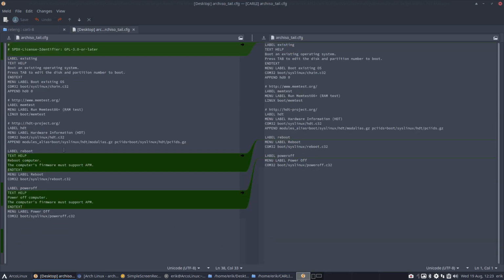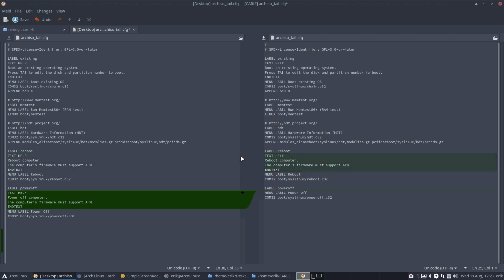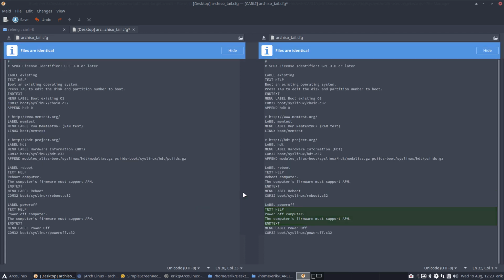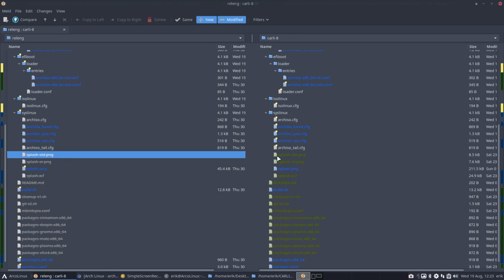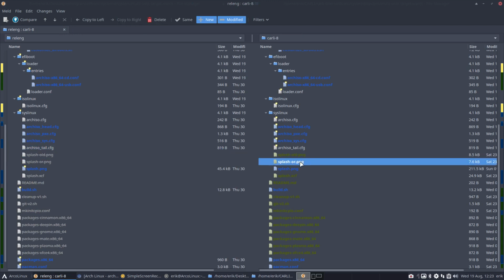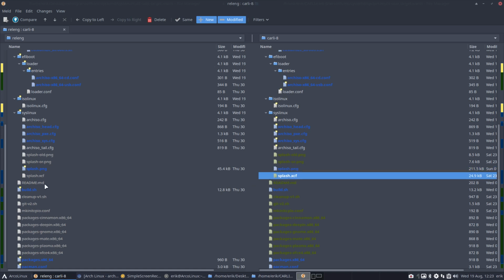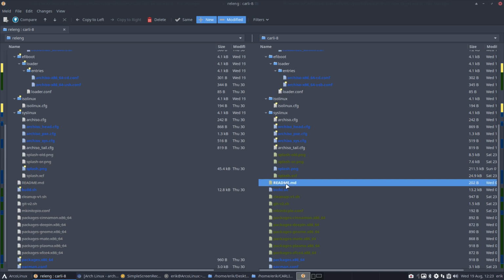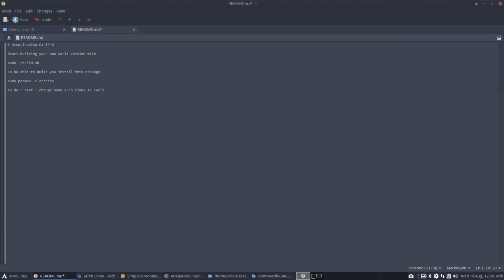Scroll a bit up. This one can go here. This is new. Reboot computer. The computer's firmware must support APM. Okay. And this one says help power off computer firmware. Some text. Splash alt and splash PNG. These are all the images I use for the booting up for grub. So that's not important. That's unique to us, to Carli. Ah yeah, we can change it to Carli 8. Control save.